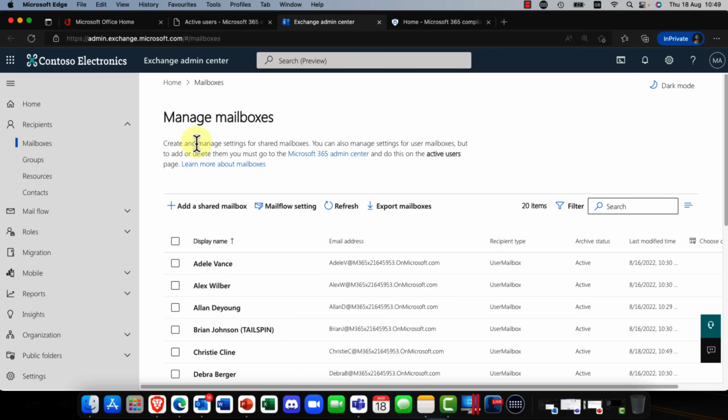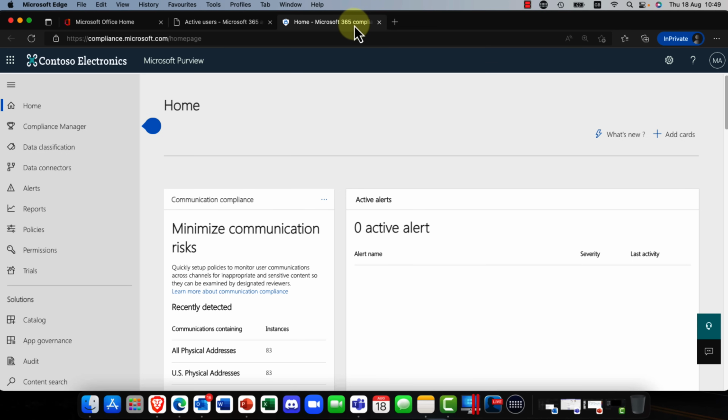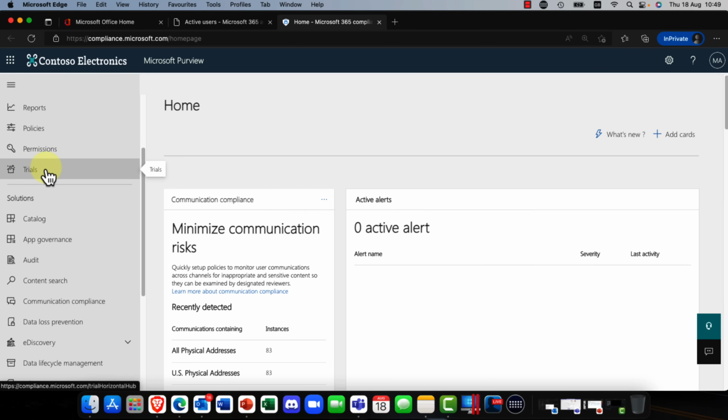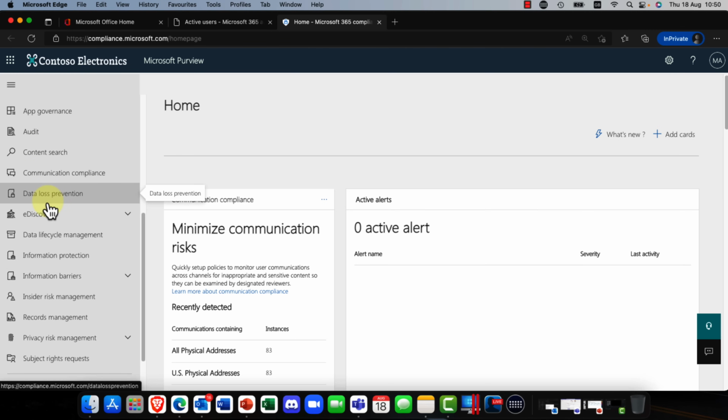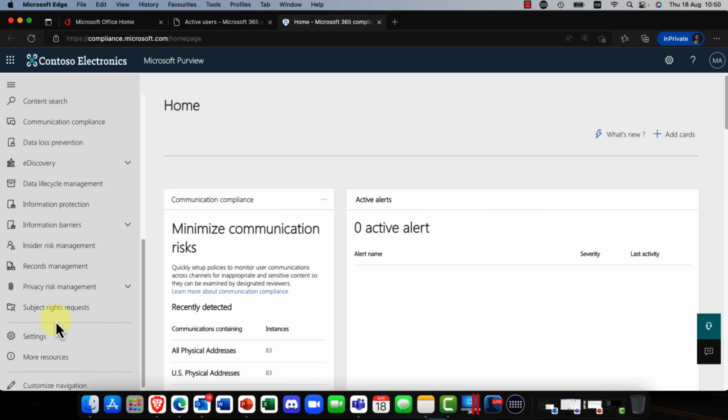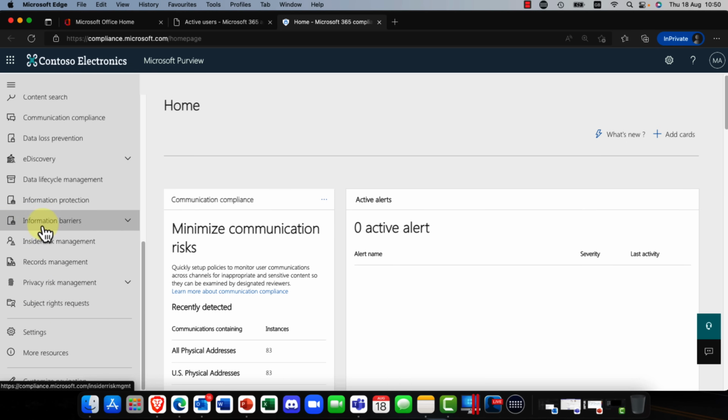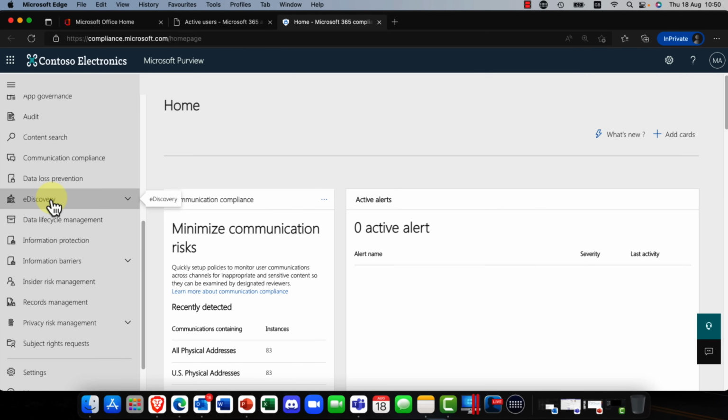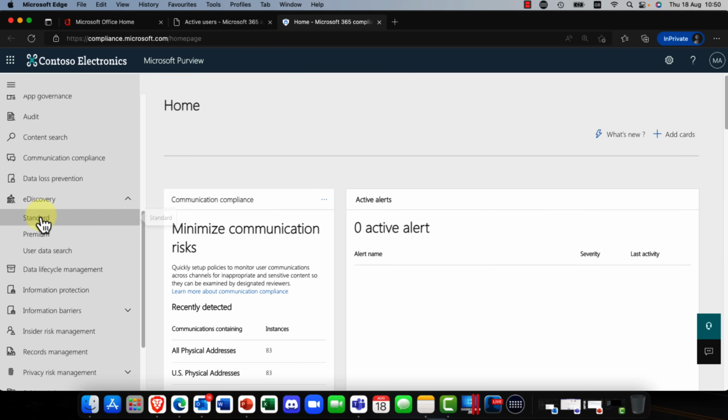Now, the other solution is, what if we wanted to do, let's say, the entire user's account? For this, I'm going to come into my Purview admin center. This is my compliance admin center that was recently rebranded. Here I'm going to scroll down and come into eDiscovery. eDiscovery currently has two versions, one is standard and one is premium. Again, depending on your license, you may get one or the other or both.